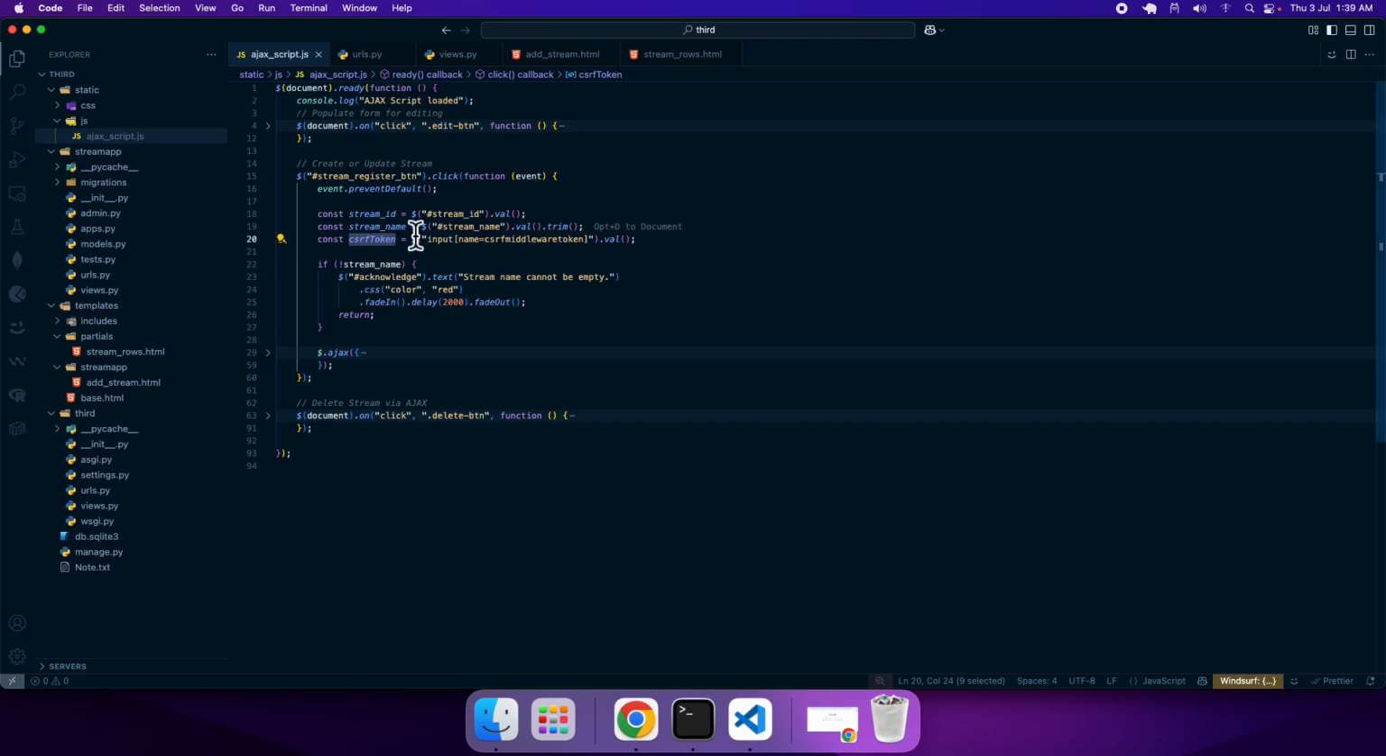Now let's come to the if condition. If the user by any means did not give any input, in that case it will be blank, which means no input is present over here. If no input is present, it will give a message called stream name cannot be empty, and that message will stay for 2 seconds, and then it will disappear, and it would be red in color.